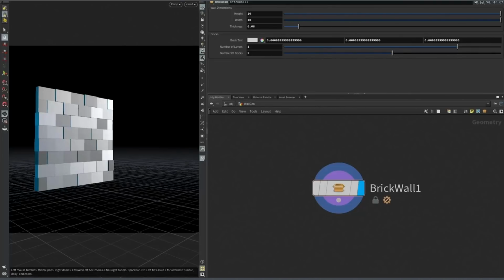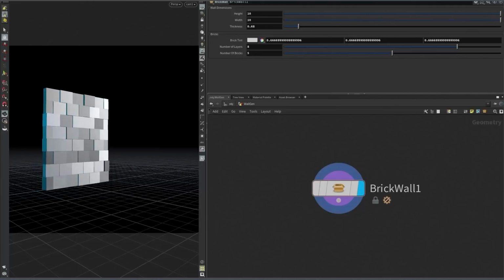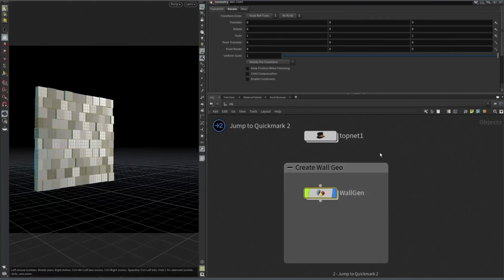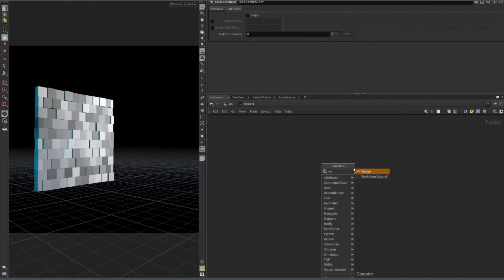So here is another OTL or another HDA that really just makes a brick wall. And so it's a fairly simple setup. You can change the number of bricks, change the height, change the width. You can change the spacing however you want, just to come up with some sort of generic brick wall.